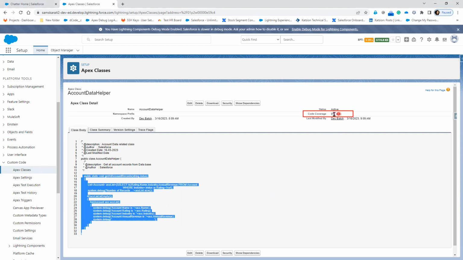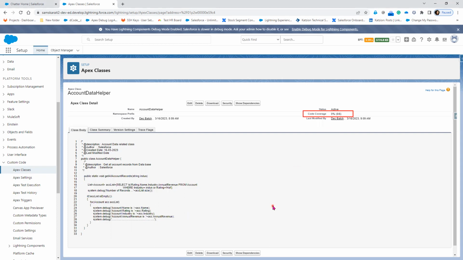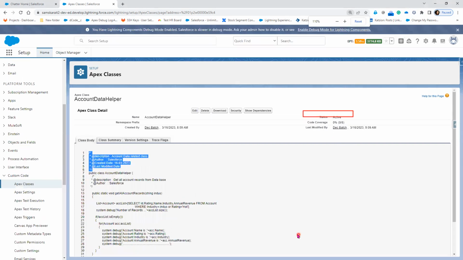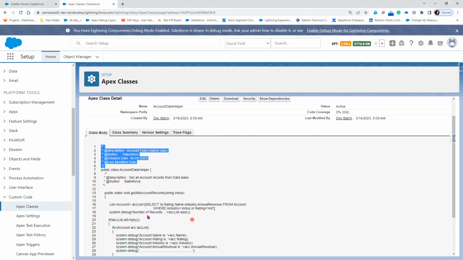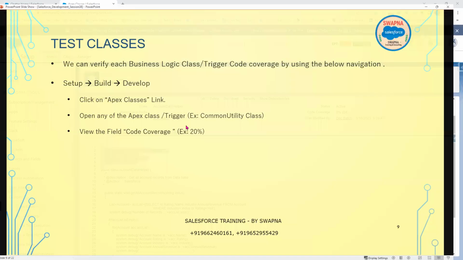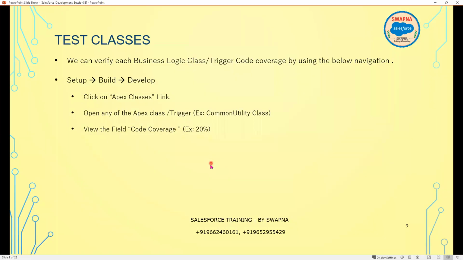For 6 lines, am I covering the code or not? Whatever is commented out is not considered. Only the lines where we have written the Apex class name or whatever logic we have written will count as lines of code. Now here it says 0%. If it is at 20%, it will say 20%.